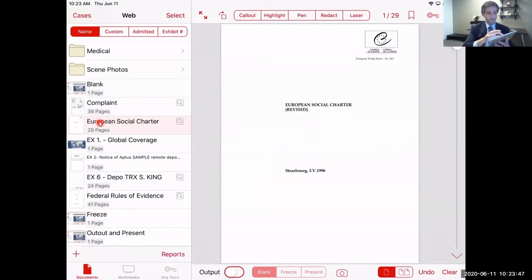Again, the highlight feature. I bounce back and forth between my hand and my stylus, so we're going to switch over to my stylus. We're going to highlight that, just like it says. And the pen feature, just like that. You can draw on it, you're able to annotate on it. We're going to clear that out.